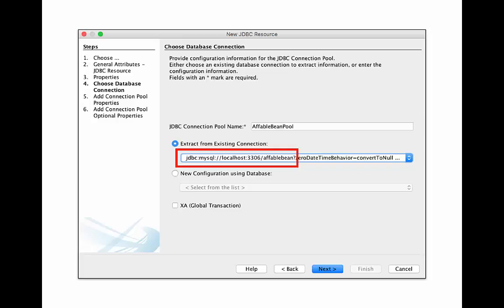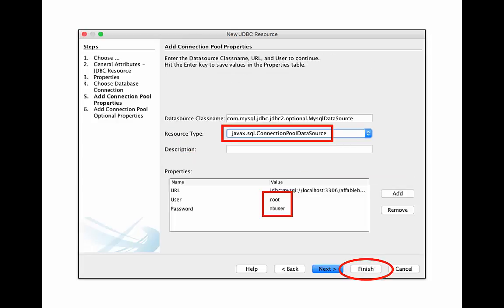For the JDBC connection pool name, use AffableBeanPool, all one word in camel case as shown here. You should see the AffableBean database as one of the choices on the drop-down menu under the radio button, Extract from Existing Connection. Make sure the resource type is a connection pool data source. Again, this should be one of your options in the drop-down menu. In the Properties box, make sure that you have the correct name and password for your database. Here, we are logging in as the root user.